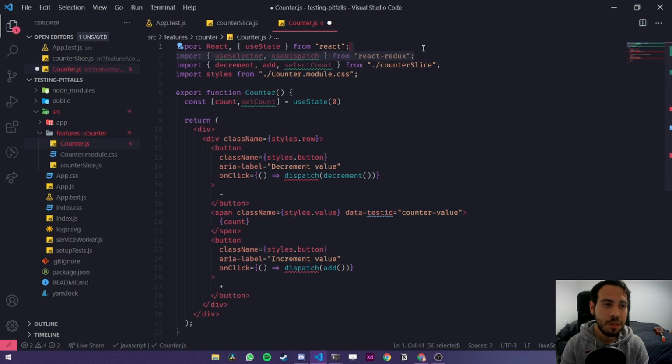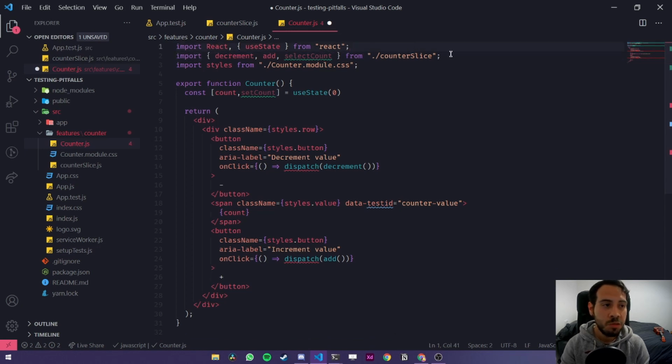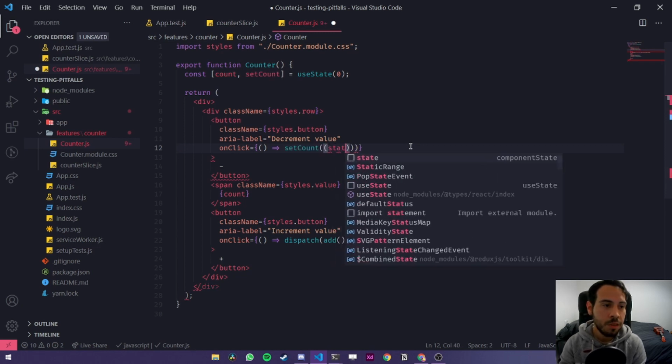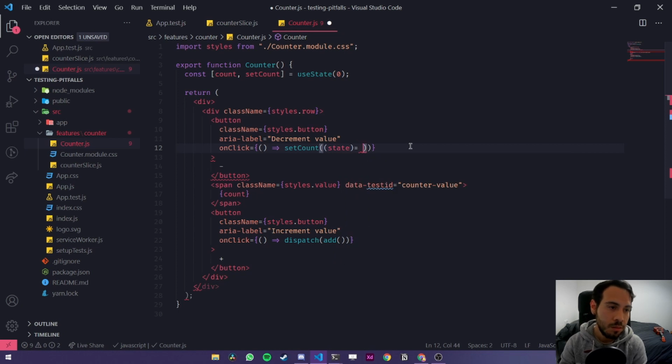What we want to do now is, all right, we don't want to use Redux anymore. We can rely on React alone to do the same sort of functionality that we want. So what we want to do here on the callback function for onClick is set the count to whatever the current state is, right? This is decrement, so we will get the state and we will decrease 1 from the state.